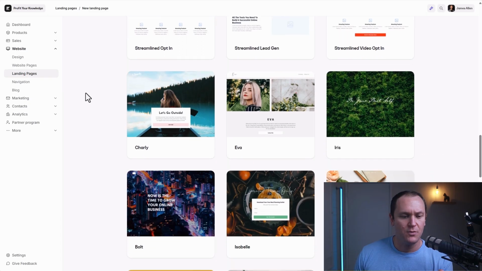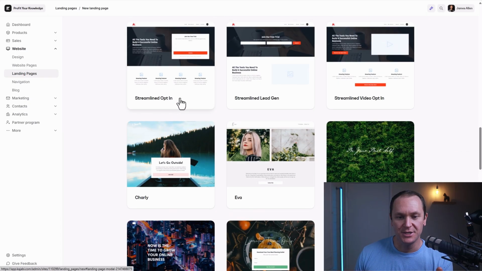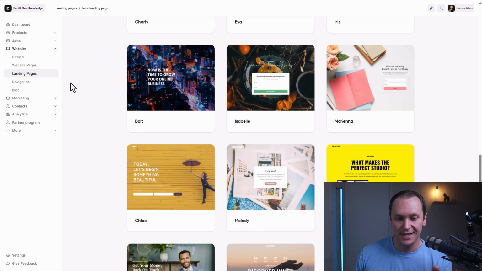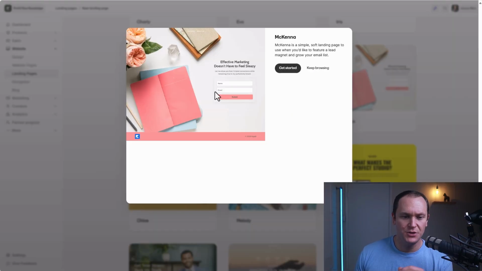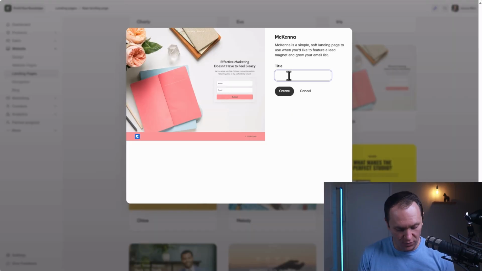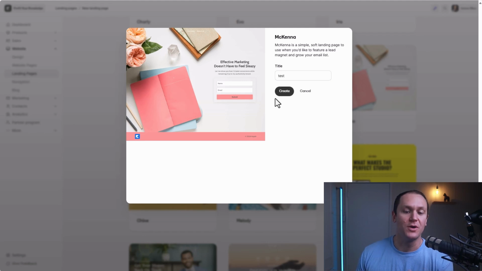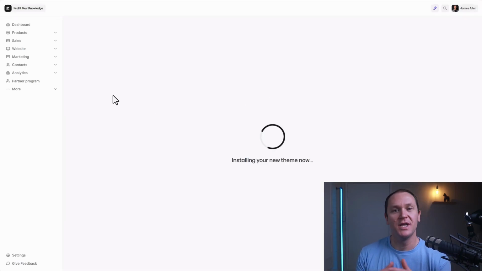So we'll go in here and we're going to check out the different opt-in pages to collect people's email addresses. And I personally, let's do McKenna. So we'll hit get started and then we can call this whatever we want to call your freebie or your offer that you're going to make. We'll hit create and it's going to build out that template for us.